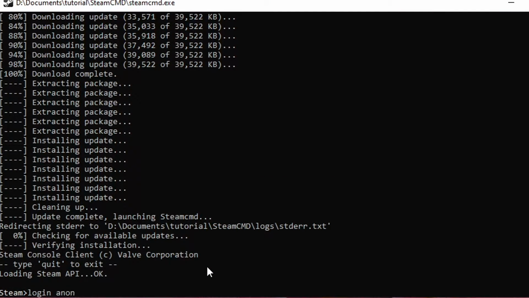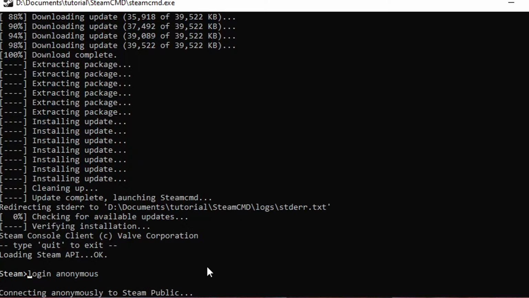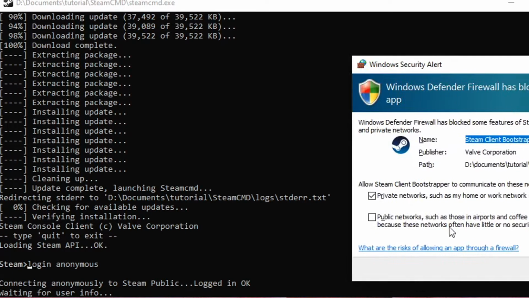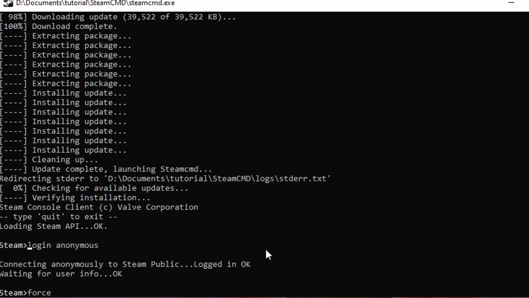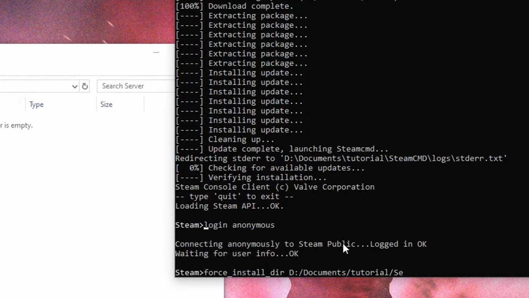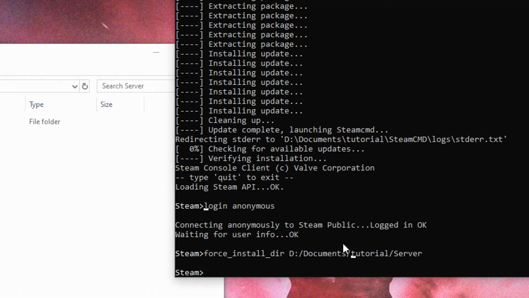Now in the Steam command console, you'll want to input the following commands. These will be listed on the screen and in the description below for you to copy. With the force install dir command, you'll need to make sure that you've copied the file path of the server folder that you just made a few moments ago.